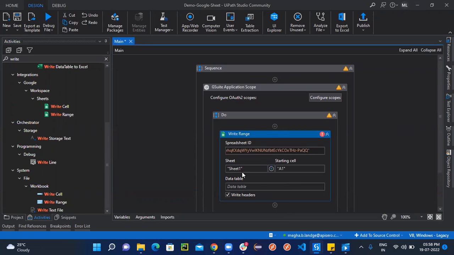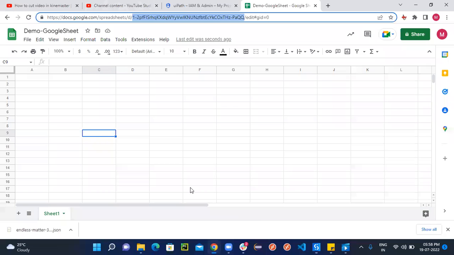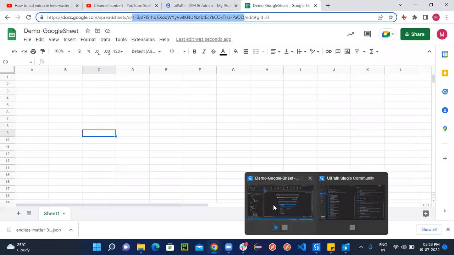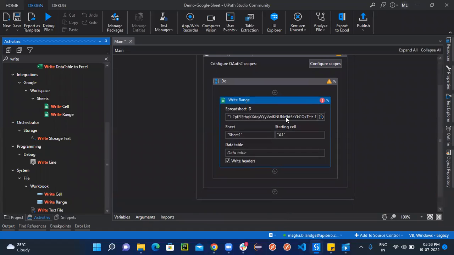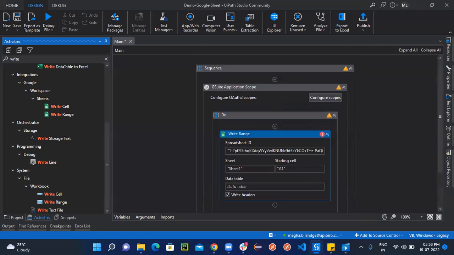Okay, now we will cross verify whether our sheet name is Sheet1 or not. Yes, we have the name Sheet1 here. After that, the starting cell is our A1, and we have to create the columns in that spreadsheet.